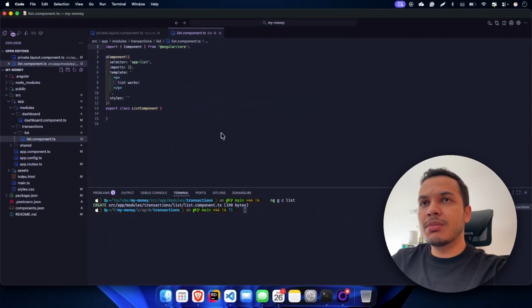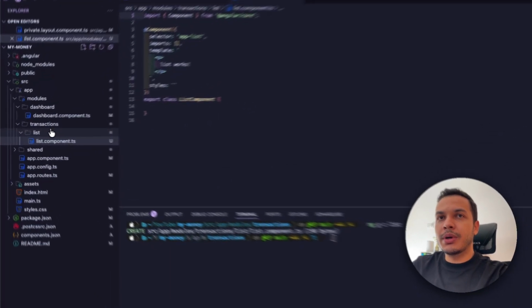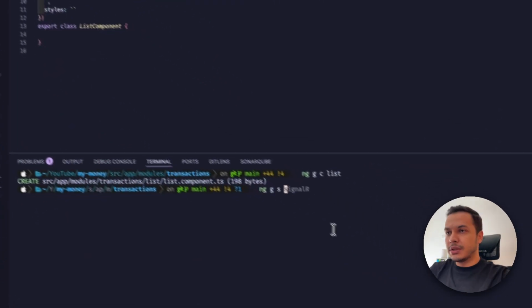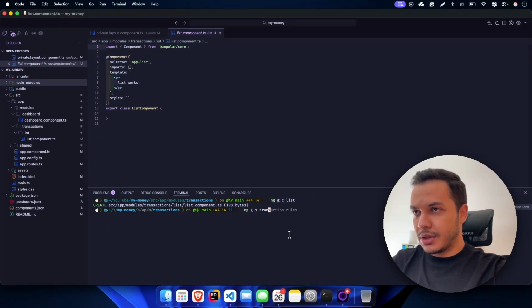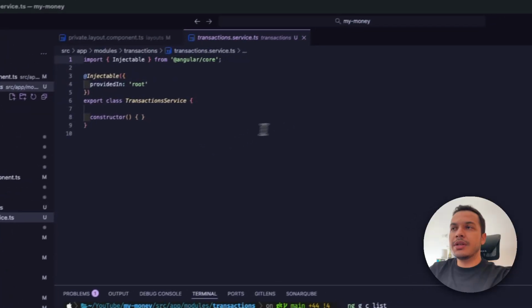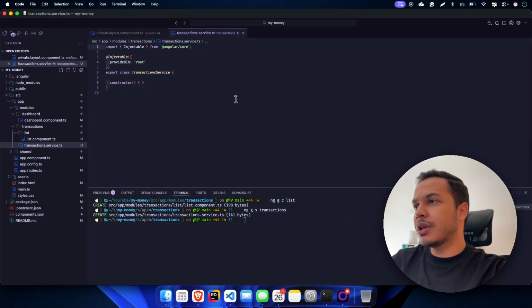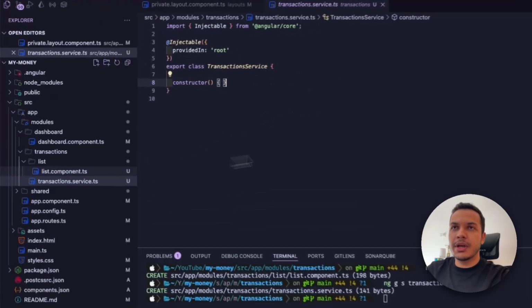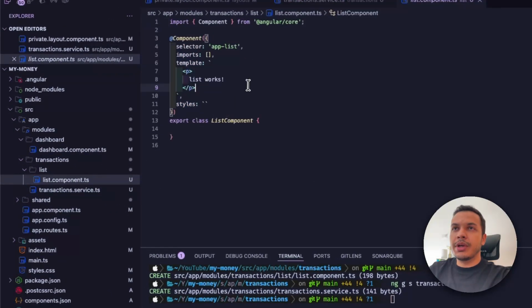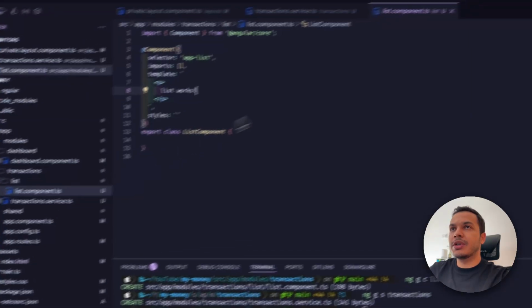And for this component, we will also have a service in here. This service will be the transactions service, and this will be used to retrieve all the transactions in the app. For now, let's have a look. We have the list, we have the transactions, we have the dashboard.